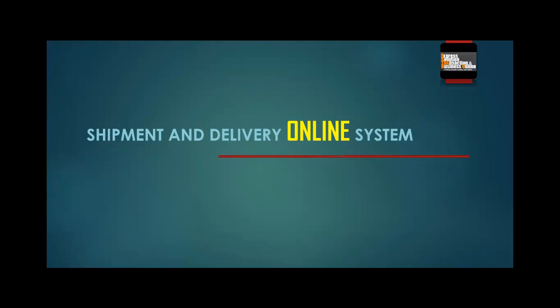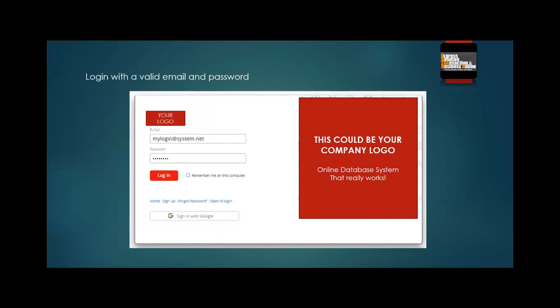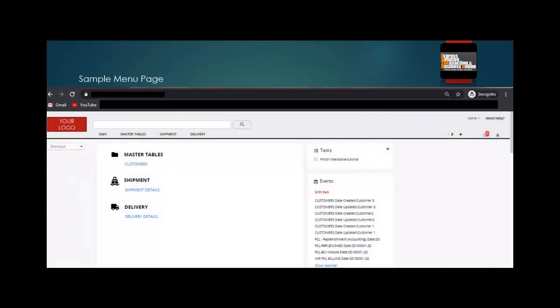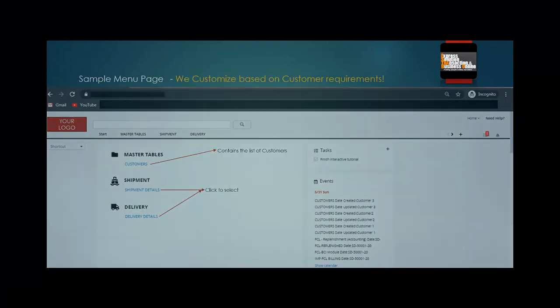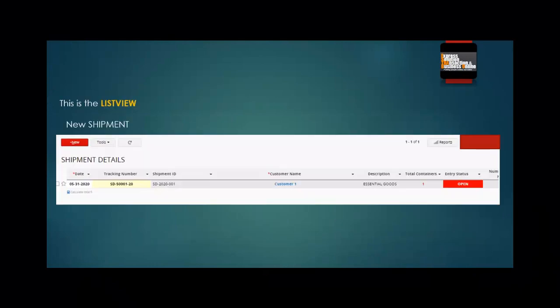What if we can convert your data from a spreadsheet to cloud, so you can all work from home? With your own company logo of your online database system. A module that is customized for you and your customers, shipment details, and delivery details. Modules where you can track the date, the tracking number, the shipment, your valid customers, and all of your requirements.